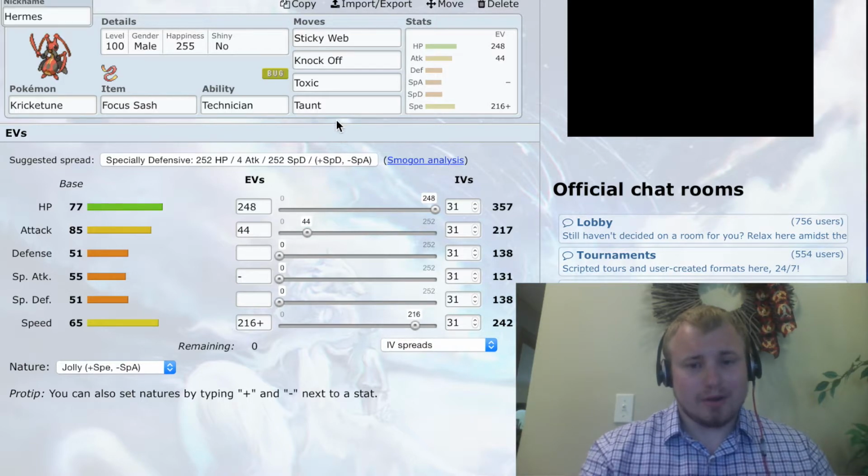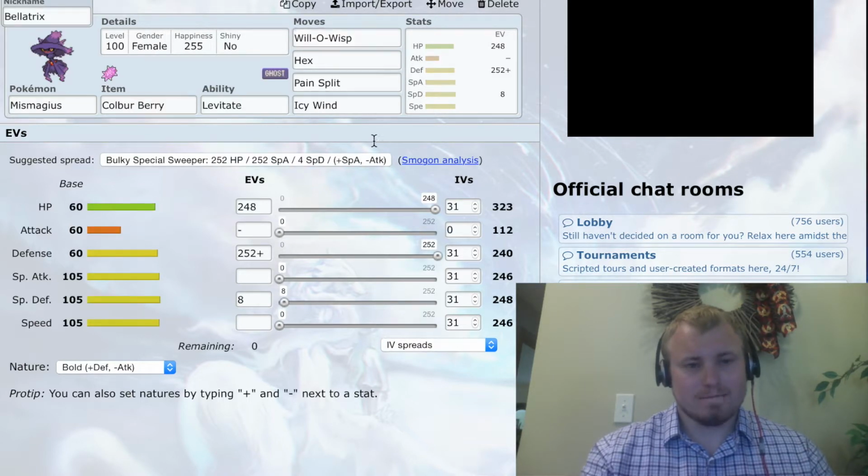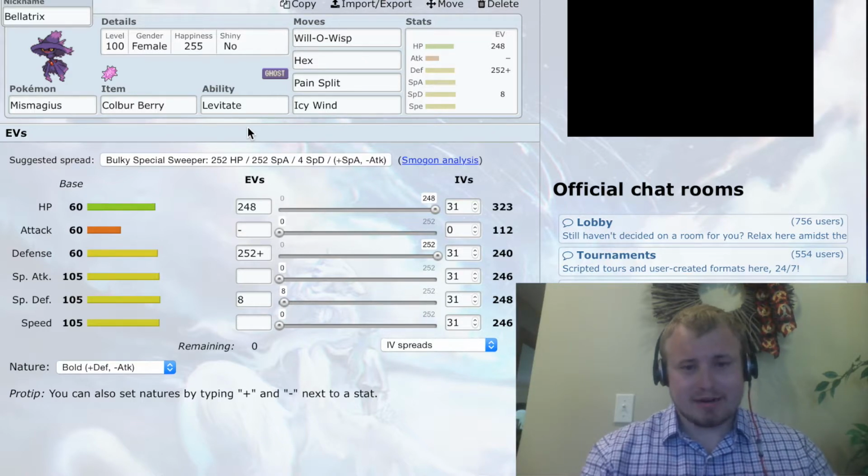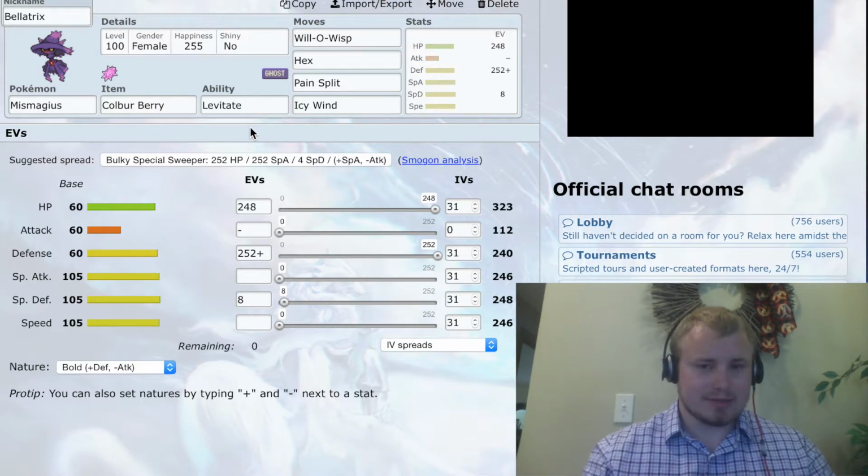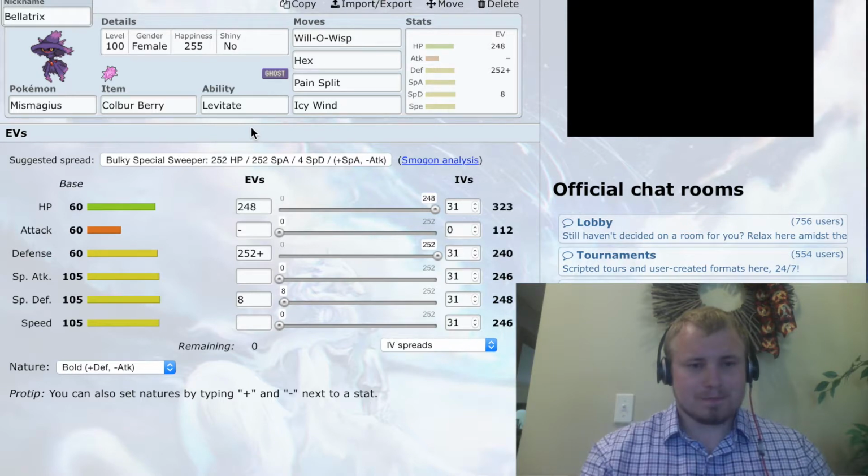So another really, really important mon is Mismagius. This is that answer to the Donphan, like I said. And I'm not scared of Donphan necessarily, but it can stop my whole setup for my team this week. So getting rid of it is important, and being able to answer it is important. So this is Bellatrix, the Mismagius. Bellatrix comes from Harry Potter. It's one of the evil witches, and so I thought it fit Mismagius.